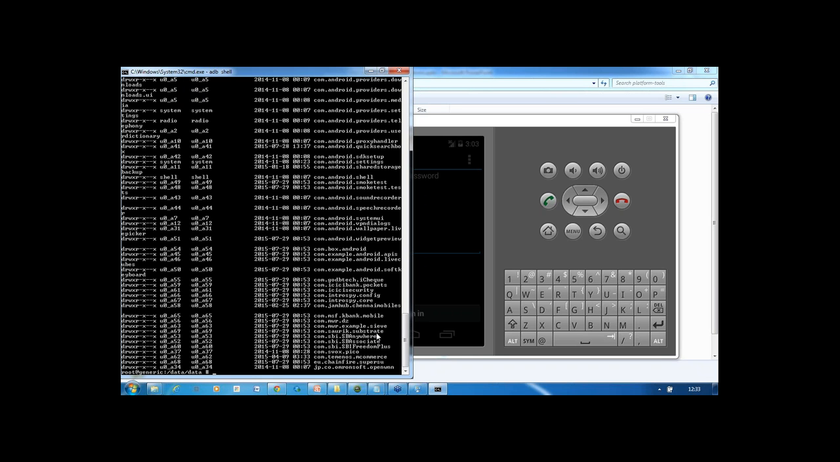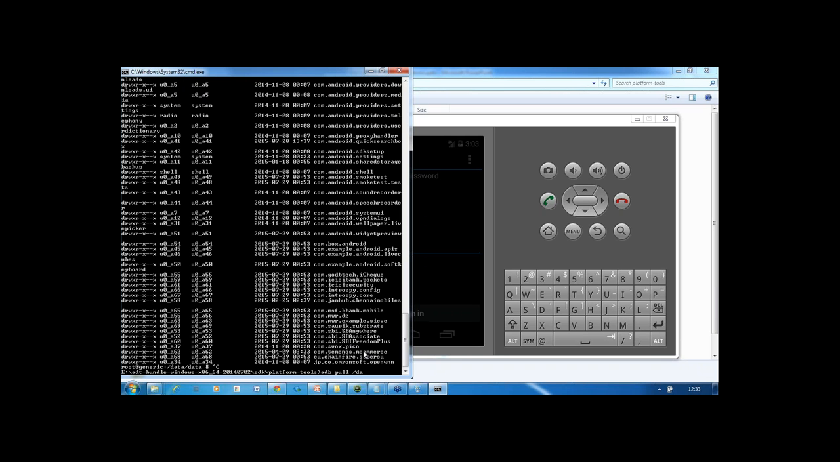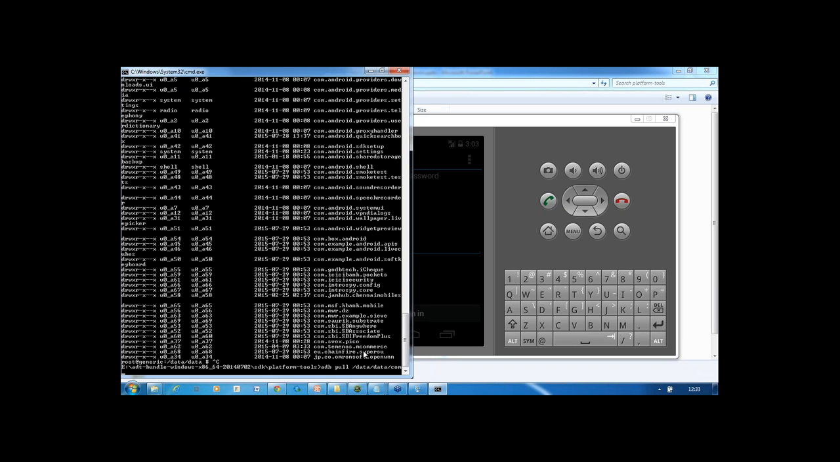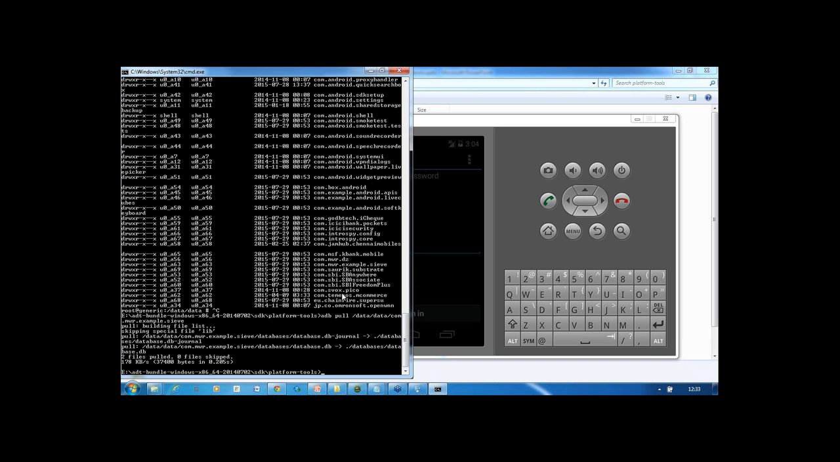So now I want to pull this data out of Sieve and I want to check the data whatever is present on the phone. So what I will do is adb pull data com dot mwr dot example dot sieve, right? So I have two files pulled.